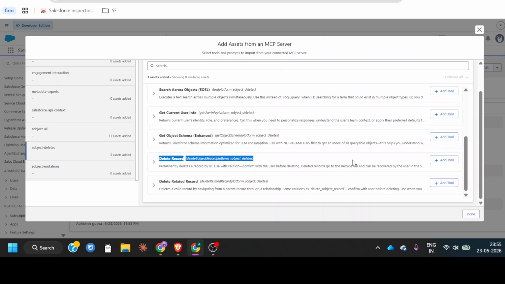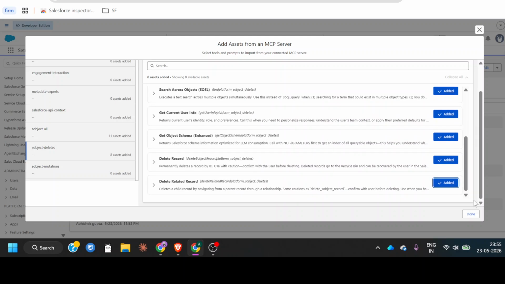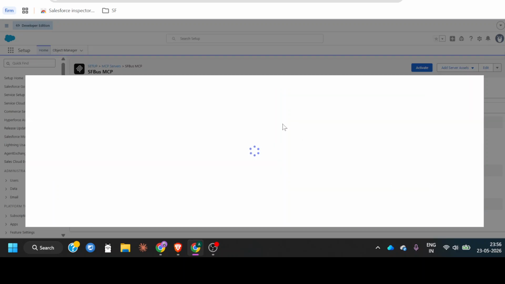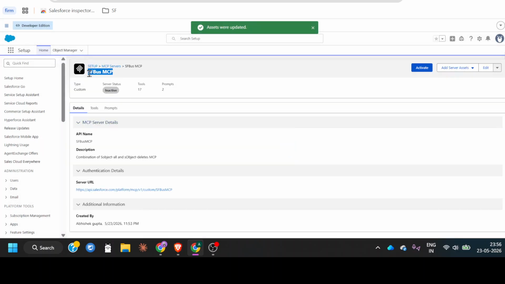I guess if I fetch only this it will work, but I will fetch all the tools just so nothing breaks, right? If I click on done, in our SF bus MCP which we have created, you can see 17 tools are present.